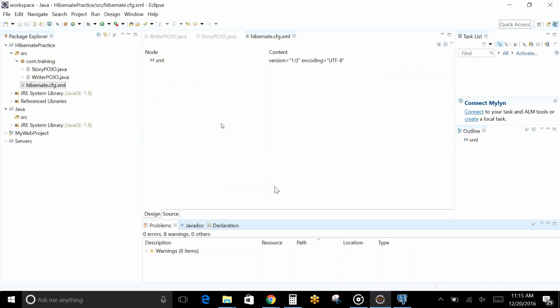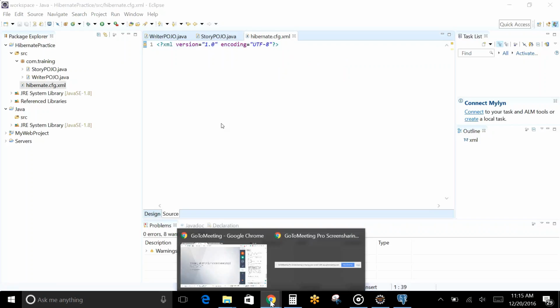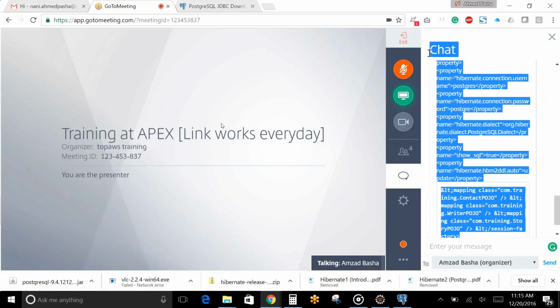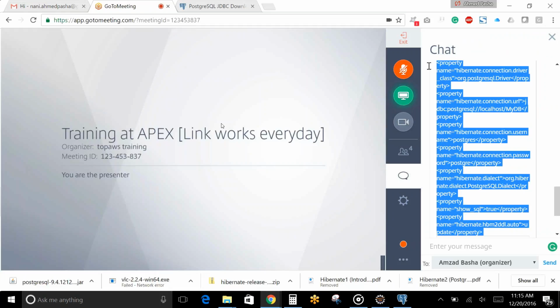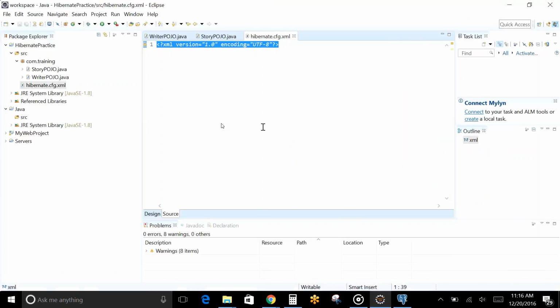Okay. Click the source tab. Source tab at the bottom. And copy the lines of code that I pasted here. Yeah, you can delete that one line of code existing in that. Control A, delete and paste.